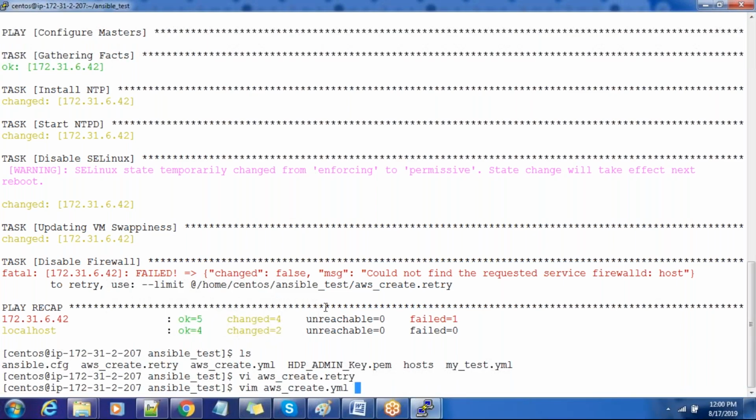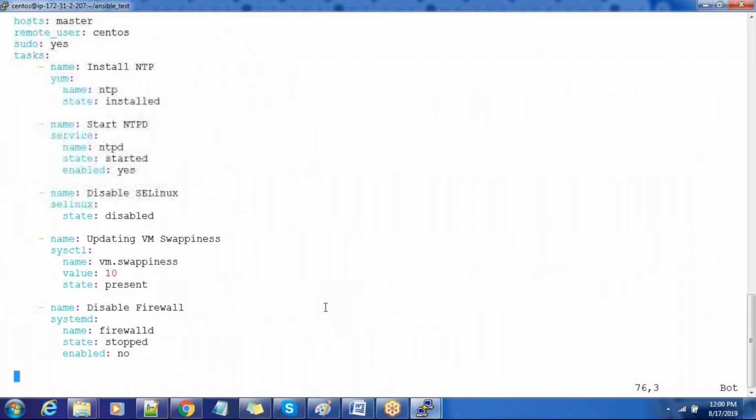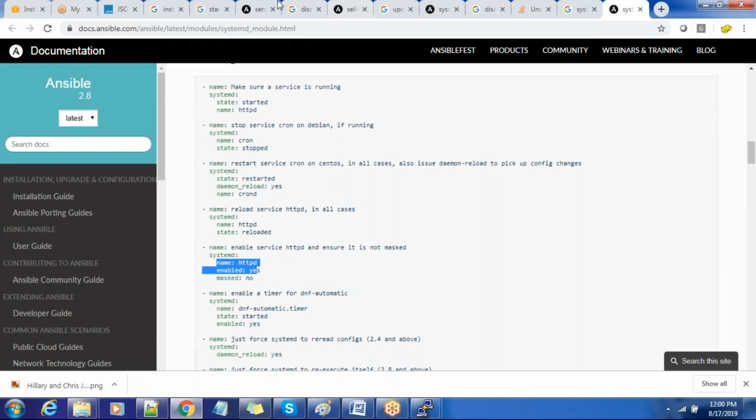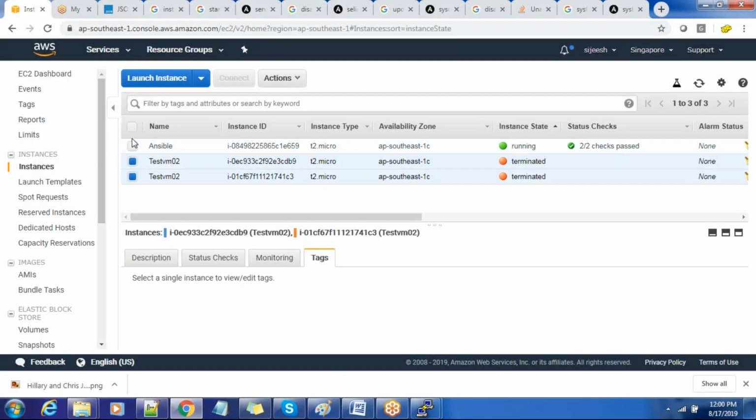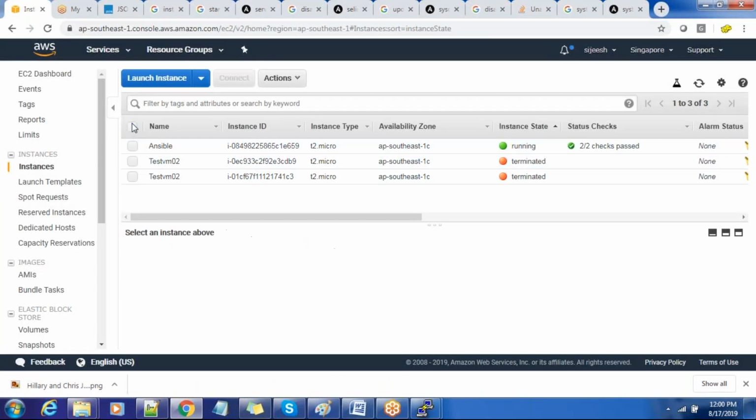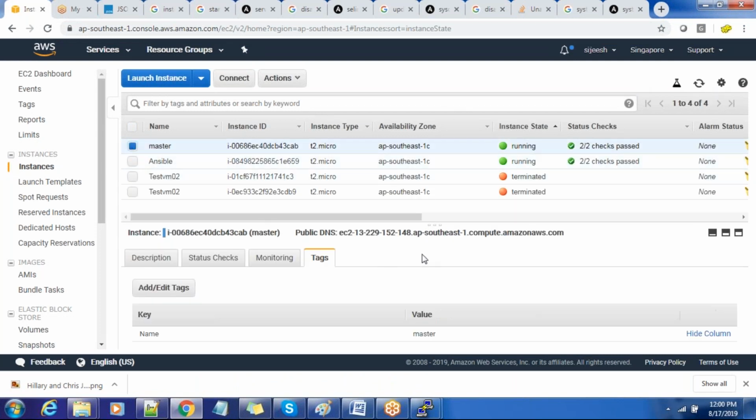Or what we can do is just remove that firewall part, because we don't have the firewall. But we need to check if firewall is available, then only do that, or install the firewall package and do something. But for the time being, let's just remove that. Now if you look here, new instances, master one is deployed.